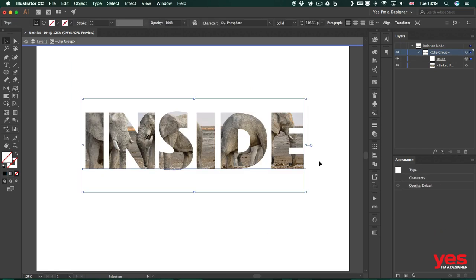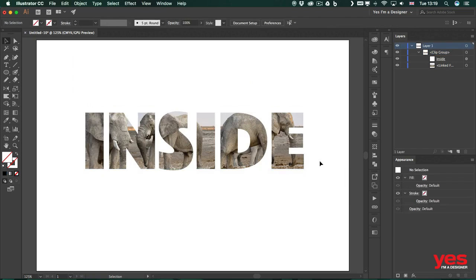And of course, you will be able to combine this technique with all the other things that we've learned. So you will be able to use touch type. You can also change the character formatting options, combine effects into this, apply strokes, and so on and so forth.